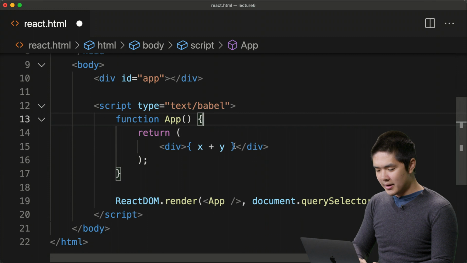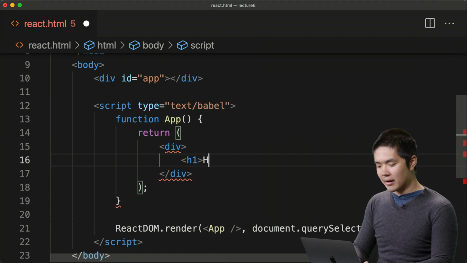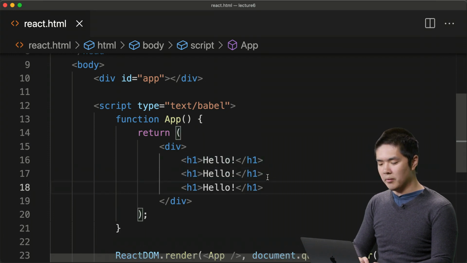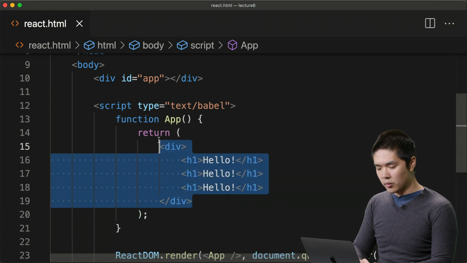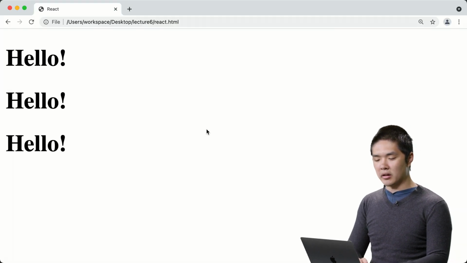Imagine, for example, that inside of my app component, I was going to render a div that had 3 headings, each of which said hello. So there's one heading, there's another one, and we'll add a third one there as well. So I have a div with 3 headings inside of it. And we can see what that looks like. Each one of them says hello.